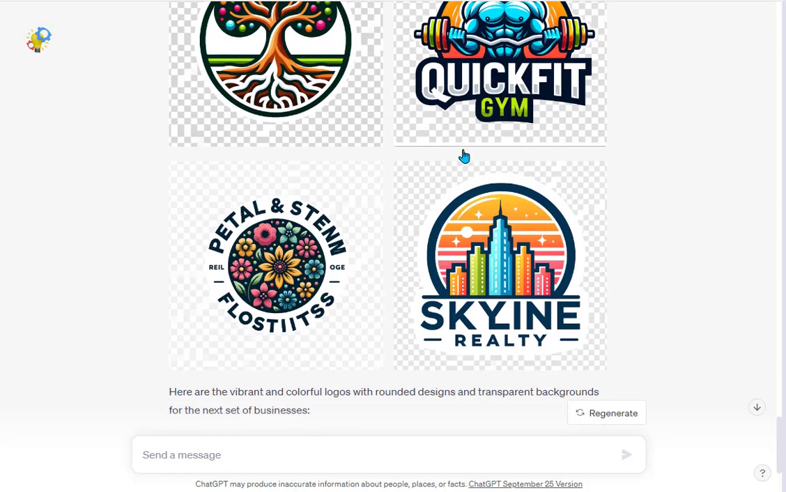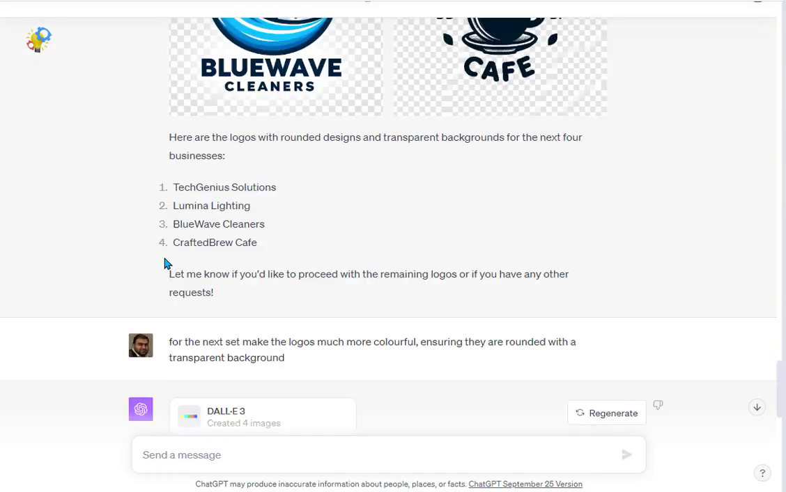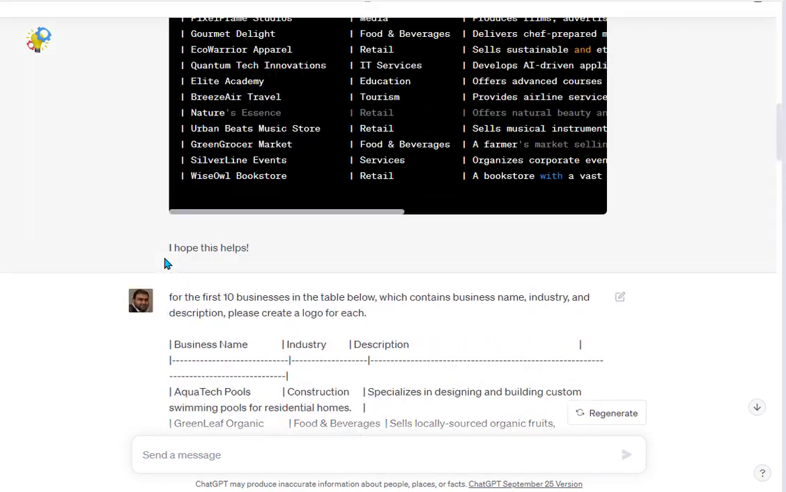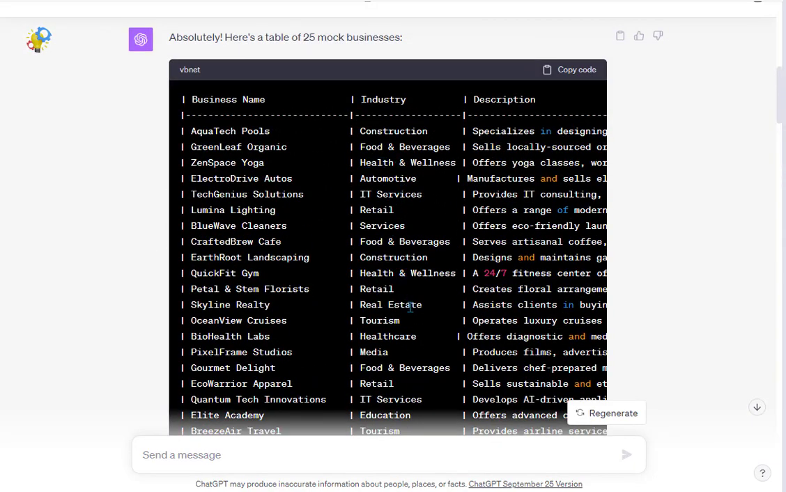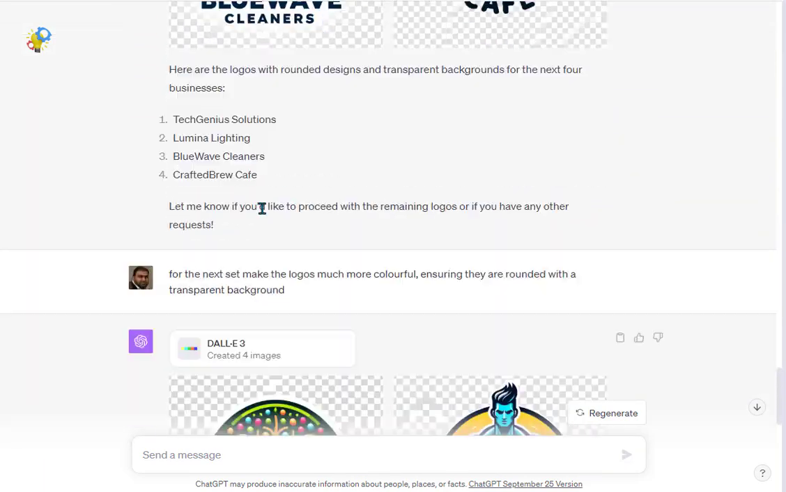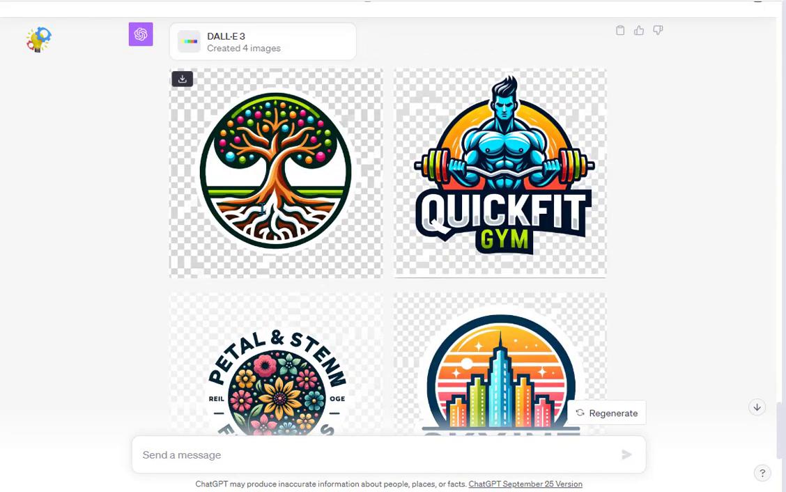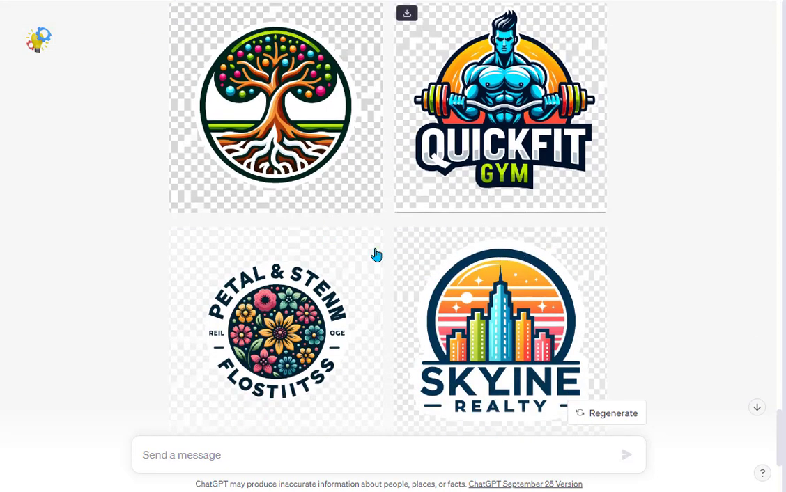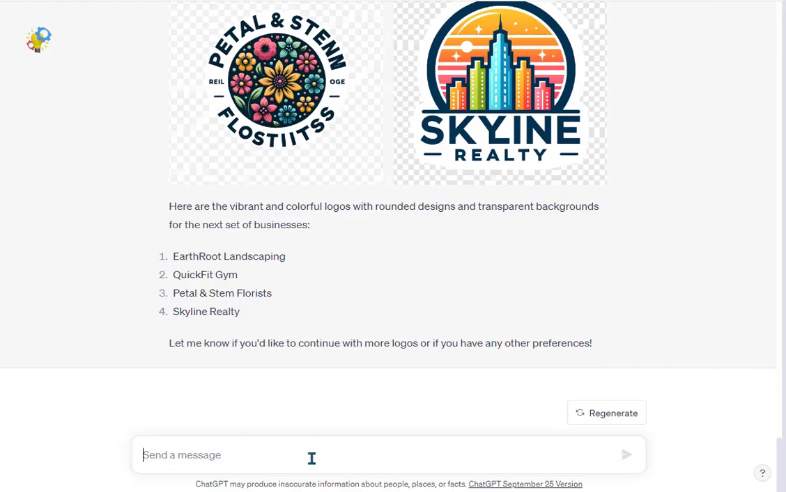Now remember, these are just following the tables that were provided. There must be a gym in one of my tables. Let's have a look at that. We've got retail, real estate. Where's the gym? I think it's at number 4 or 5. Maybe it's this one here, Quick Fit Gym. That's pretty cool. I like the logo that is generated for that. You might even have some local gyms in your area that you might want to send sample logos to, to try and win their business. So very nice, very easy. Now they're rounded, no background, much more colorful. Let's now generate the next set.